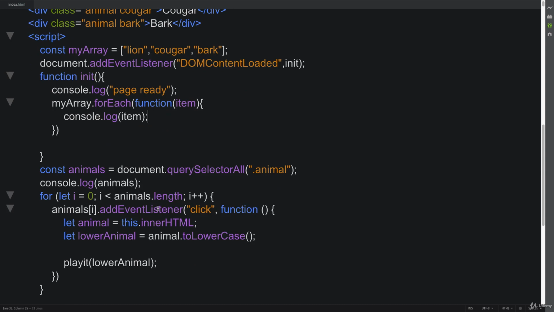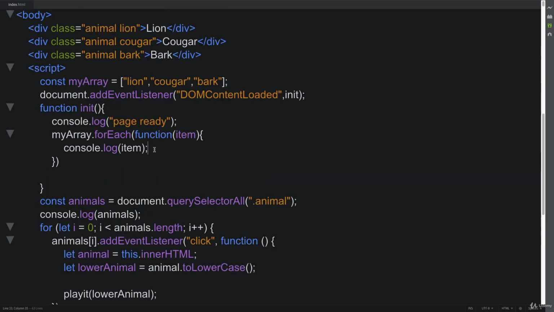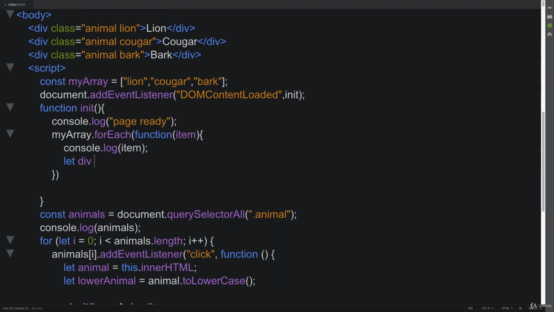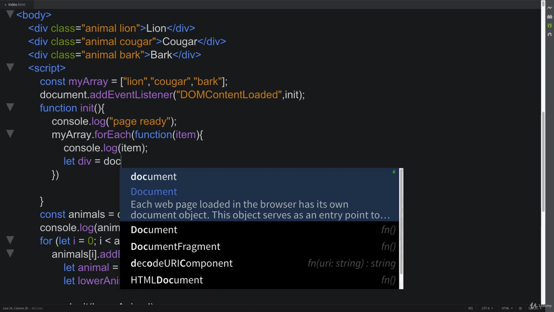So we no longer need to add event listeners to each one of these, where we can add event listeners as we're building them out. So let's go ahead and create an element called div as we're looping through and using document.